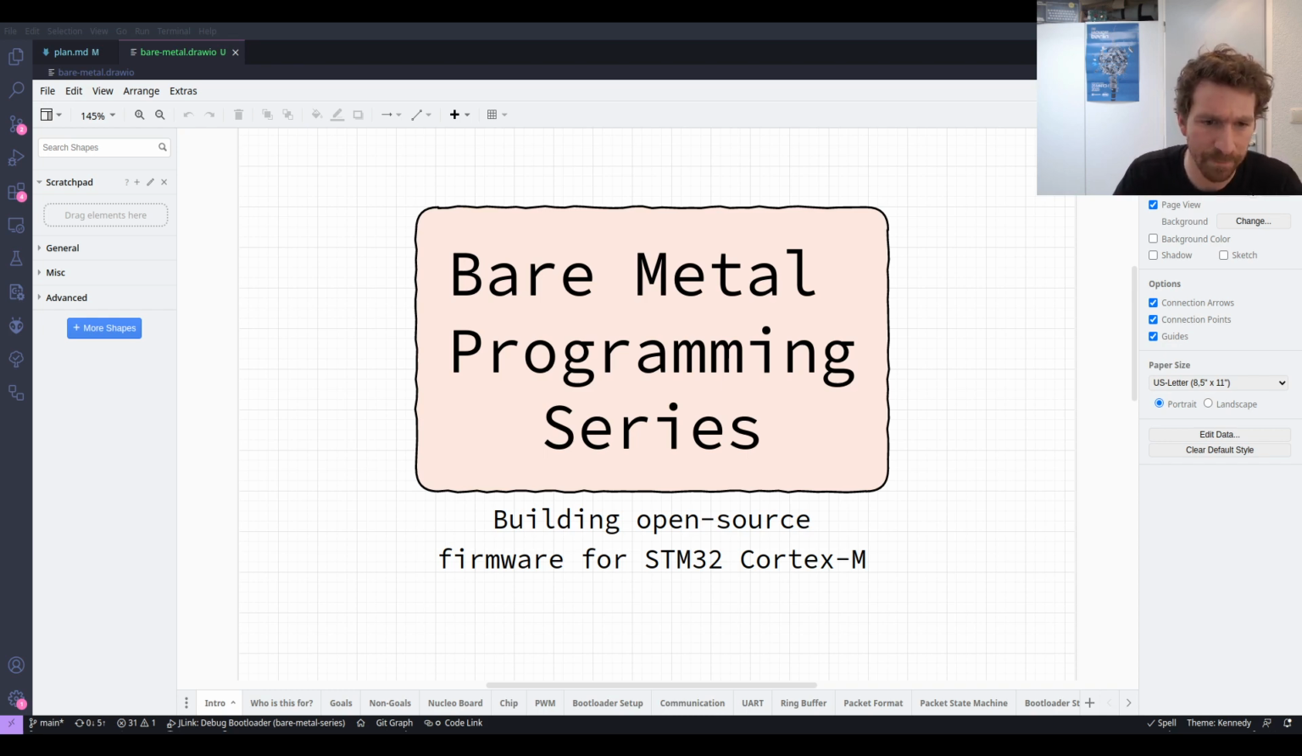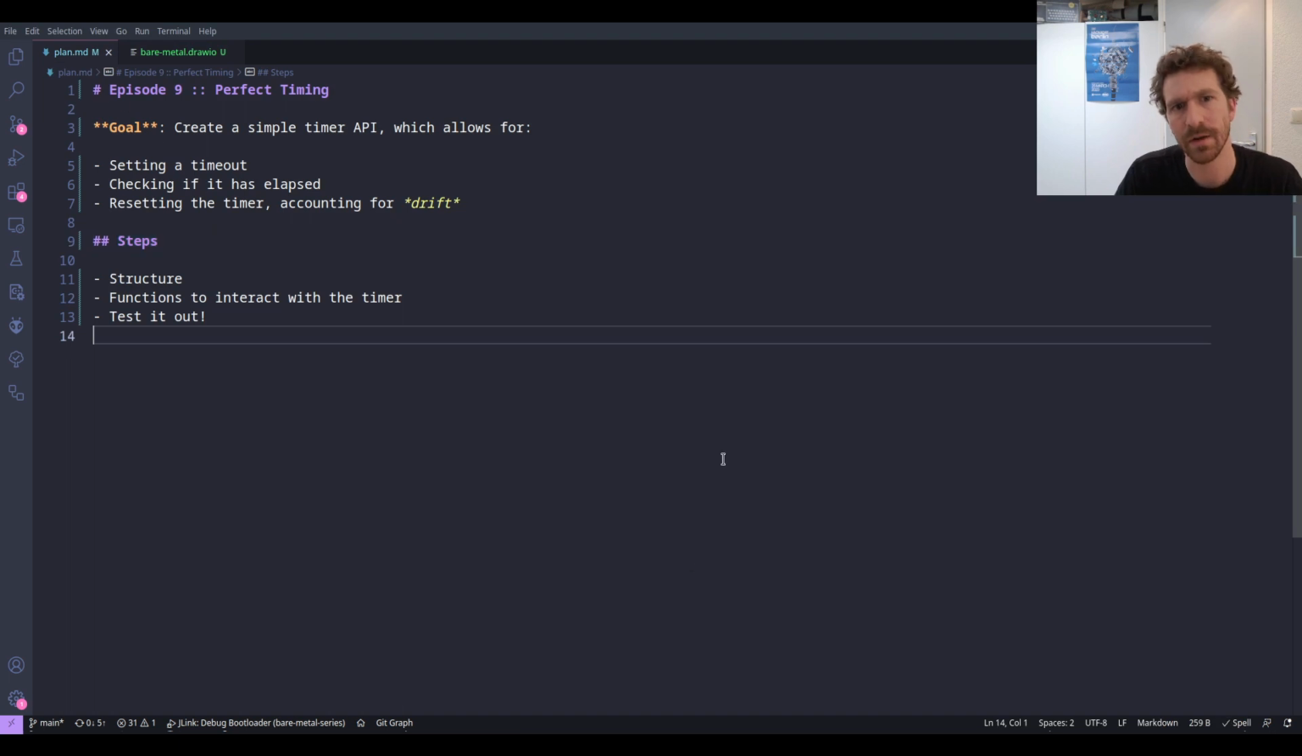Let's see what we're going to do today. All right, so Episode 9, perfect timing. Create a simple timer API which allows for setting a timeout, checking if it's elapsed, and resetting the timer, accounting for drift. That's a nice to have, but it's something that I think is kind of cool that we can do. If you're having a timer that's going to be used across many different intervals, we want to be able to check if the timer has elapsed, and then immediately start checking for the next time it will elapse.